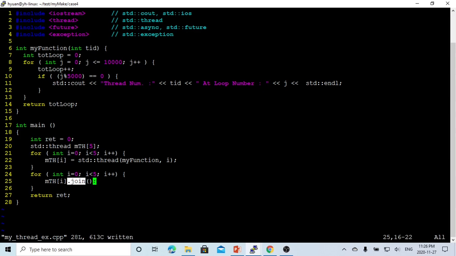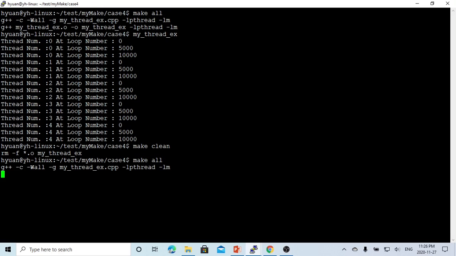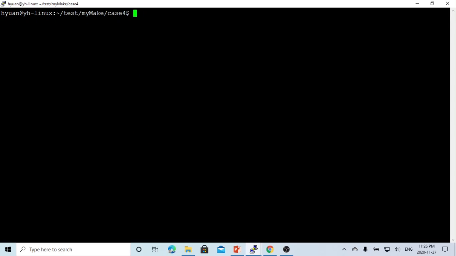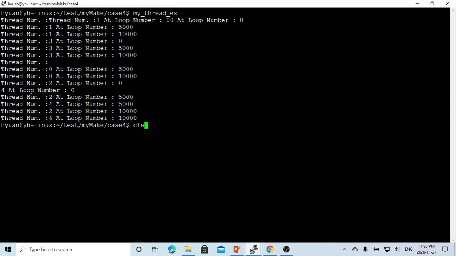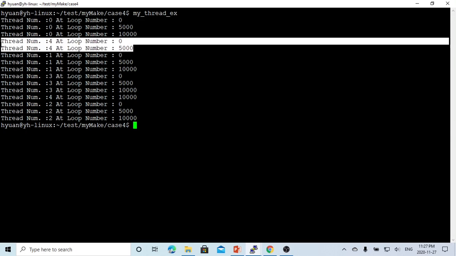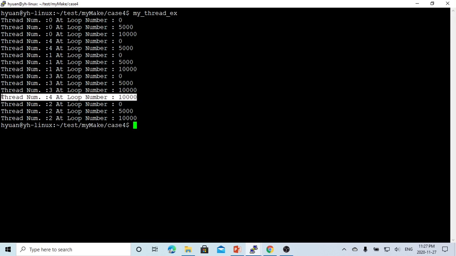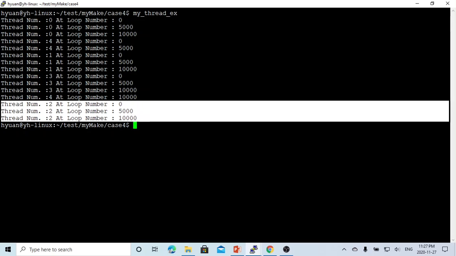Let's save this program, clean, and compile again. Let's run again. You can see that because the functions are running in parallel, it's not in sequence 0, 1, 2, 3. Maybe thread 4 runs while we are still running number 1, and thread 4 finishes last, and thread number 2 finishes last. So this shows we can run all five functions in parallel.